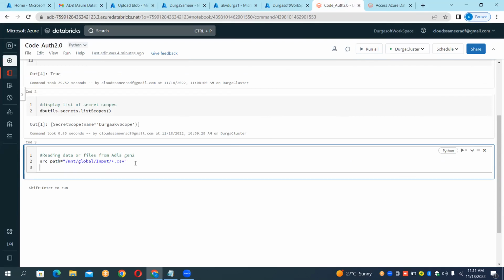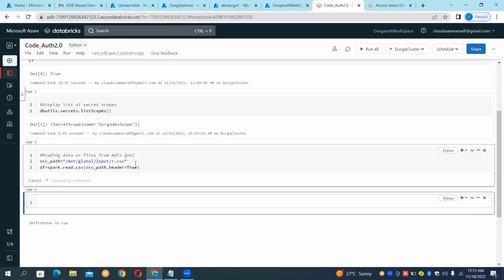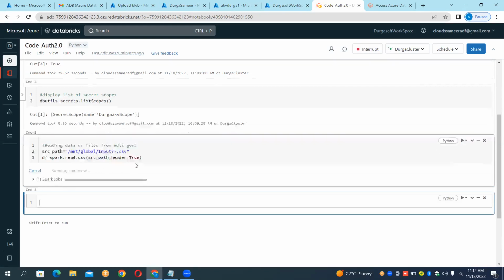Next, guys. DF, data frame, guys. DF is equal to spark dot read dot CSV. That's it. src underscore path. Am I right, guys? Everyone? Comma. Same story again. Header is equal to true. That's it. Run this. Got it now? Data frame is ready. Finally. Okay, data frame is ready now. Now use display.